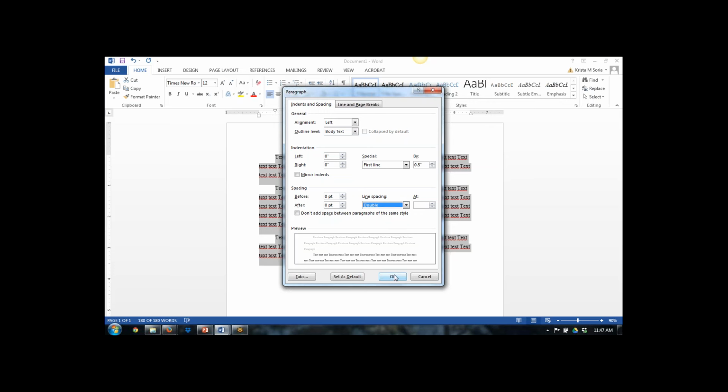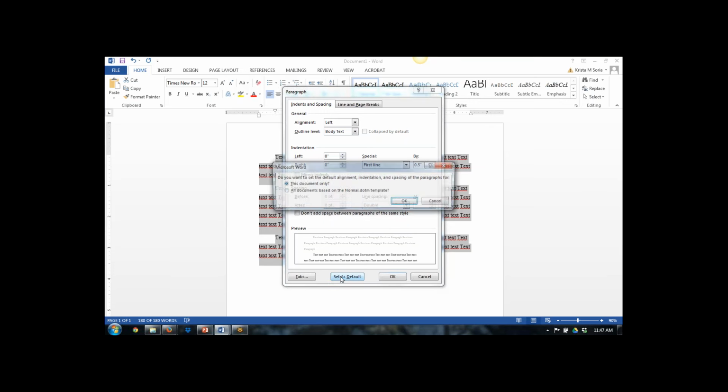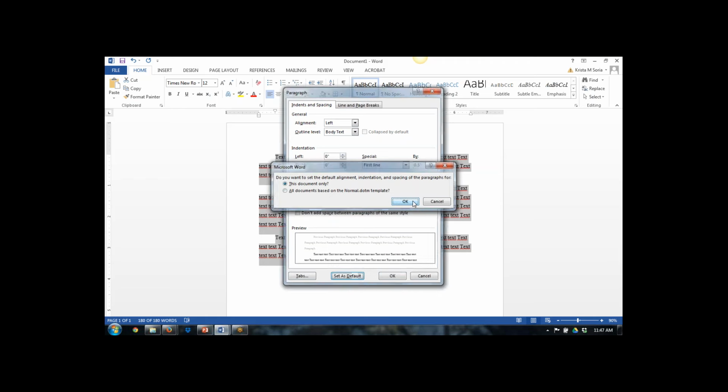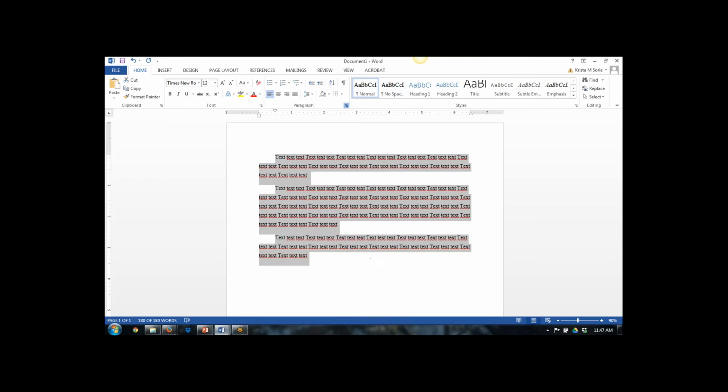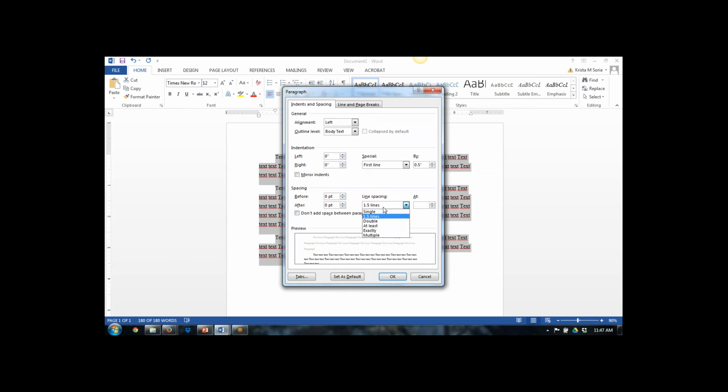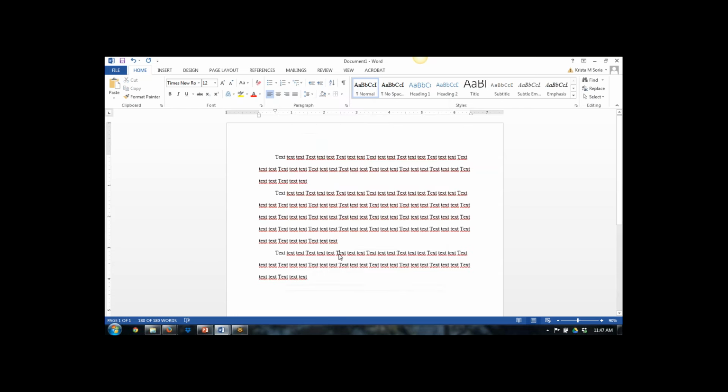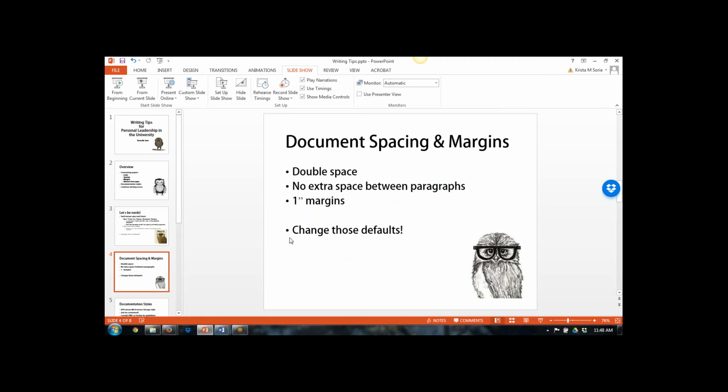And again, like you can set the default with your font, you can set your default with your paragraph settings. So just select, set as default, and that will make that change for you. And again, because I already have that and I made that change, I'm going to have to go in and do it manually, and there we go. So this is essentially what your documents should look like when you are submitting them for any academic paper, pretty much by and large. It's also important that you take the time to change your margins.